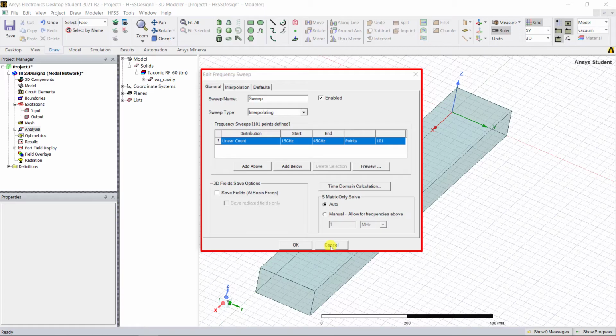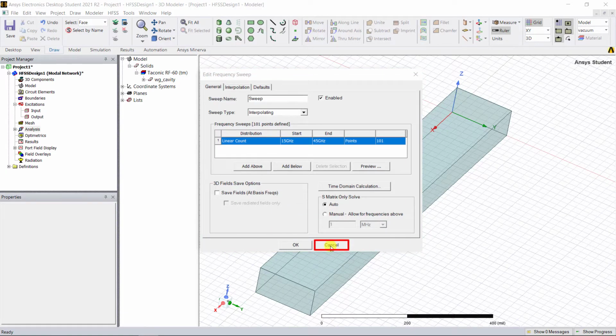If you only need a simulation at the one frequency or only want to see one frequency, go ahead and hit cancel. The default frequency sweep is interpolating, and that means the HFSS solver will select the frequencies it will use in the post-processing results. This is the most efficient process. Do consider that test equipment measurements are done in discrete steps. So if you want to use a discrete simulation sweep so that you have the exact same frequencies as the measurement setup, select discrete.